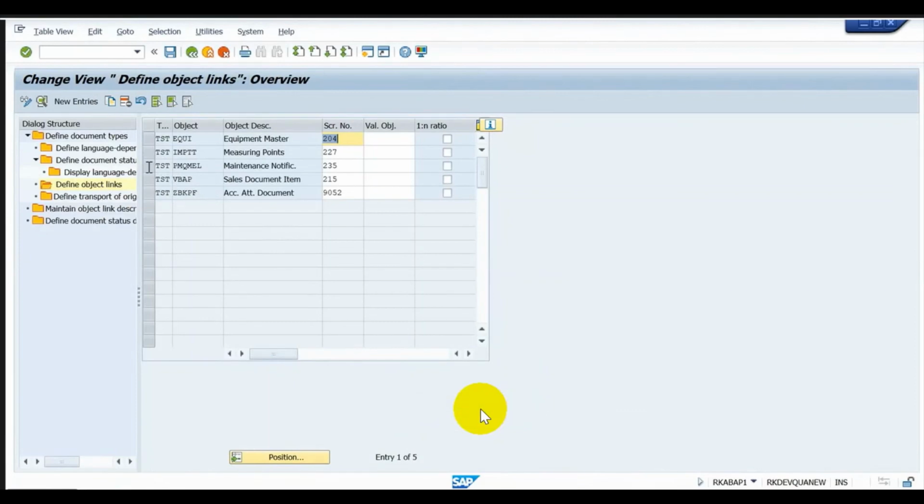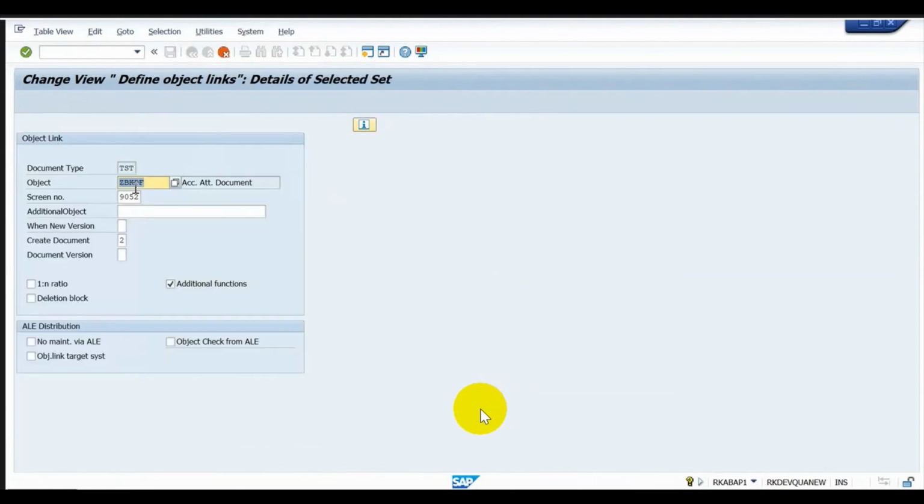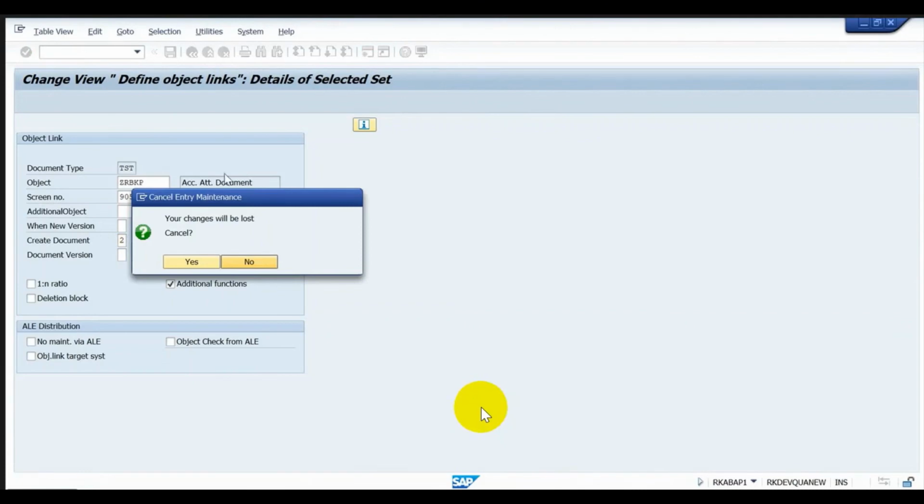Here, you need to just copy any pre-existing object and make it like Z Rbkp, and the screen number is 9051. And don't forget to give 2 in the create document so that the user will be able to create the document from the dialog itself. And just check additional function. There are a few additional functions which are required at the time of creating the document, at the time of attaching the document. Okay, let me save it.